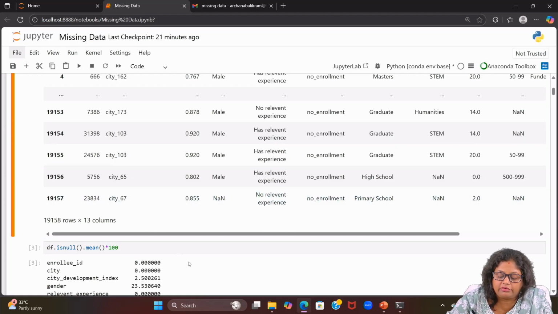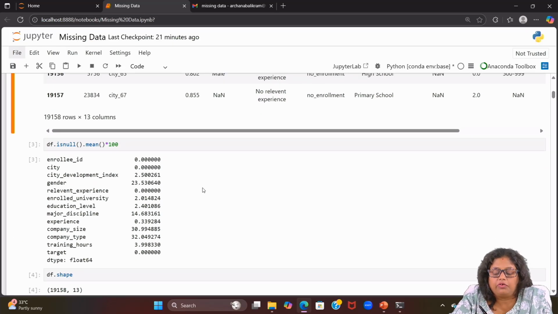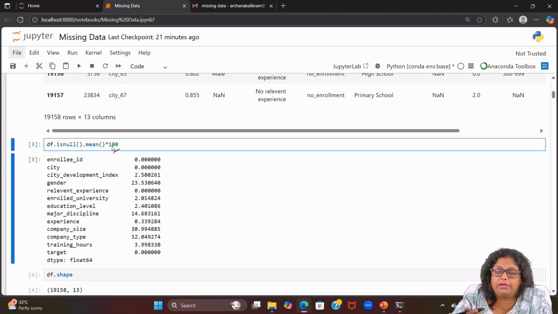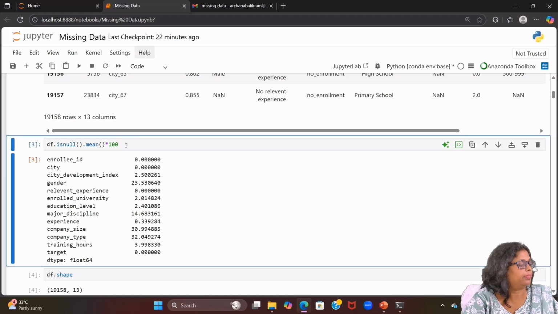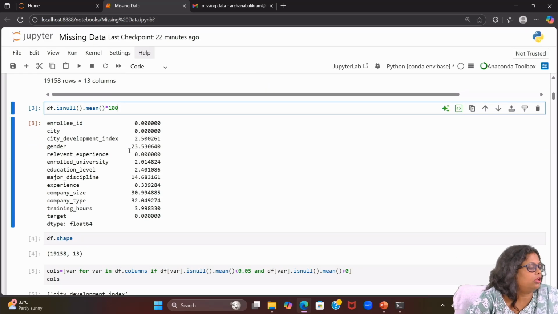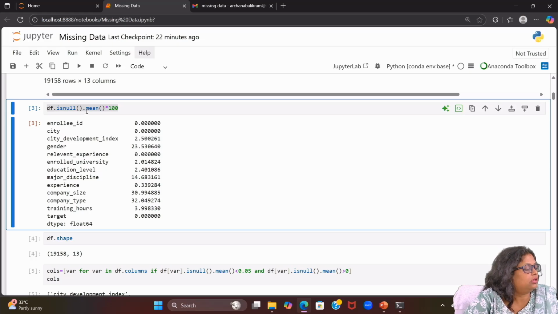Next, we are going to check null values. If any column is null, we calculate the mean and then multiply by 100. Once you do this, we are able to see all 13 columns. So df.isnull().mean() times 100, and we can see the percentage which is currently missing.